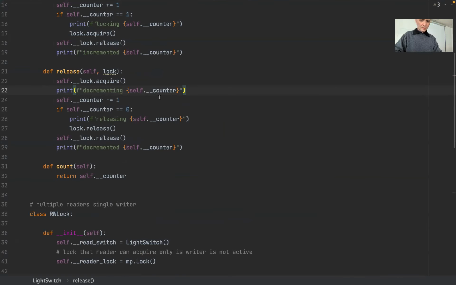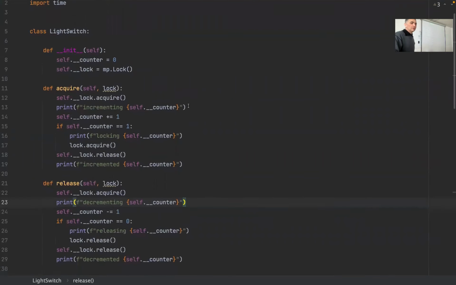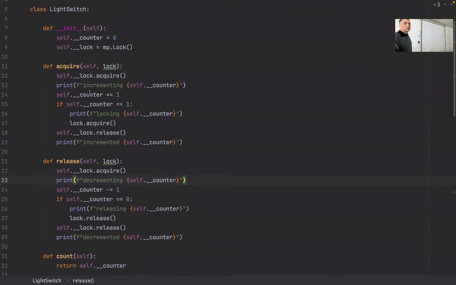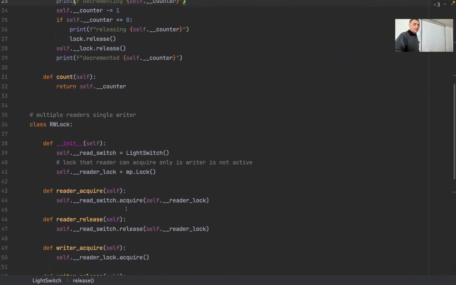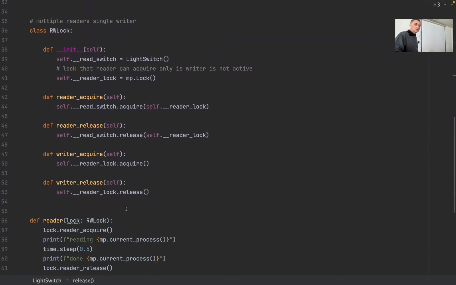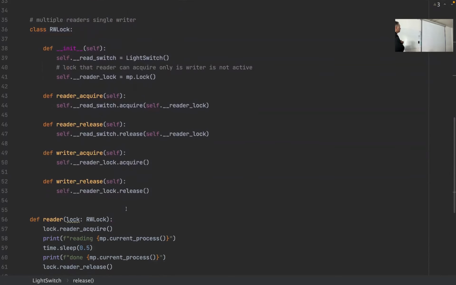So I just copied over the light switch. I'm also adding some printing, "locking incremented" so that we can follow what's happening, and the same for decrementing, "releasing decremented." And now the read-write lock.